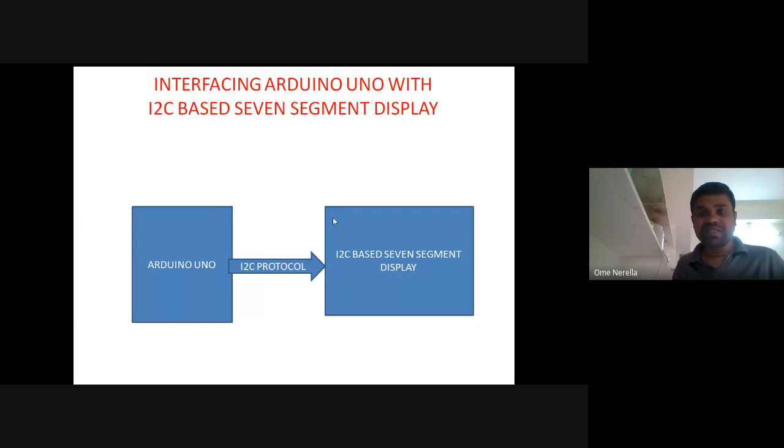Here VCC should be connected to 5 volts of Arduino, and the ground pin of I2C is connected to ground pin, and the serial data line of I2C is connected to serial data of Arduino. Serial data of Arduino is A4. Next, the serial clock line of the I2C 7 segment display is connected to A5. This is the pin map.